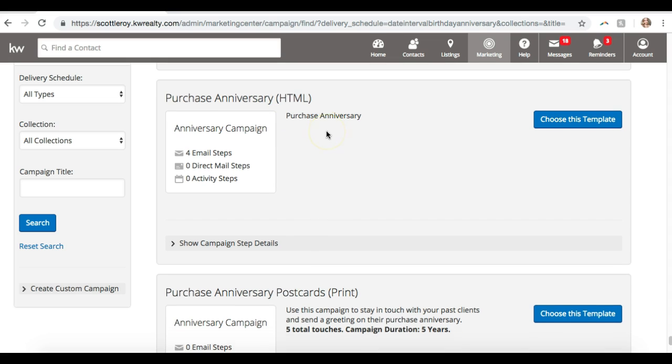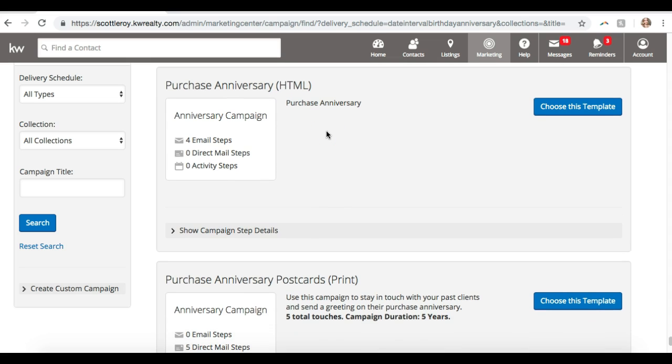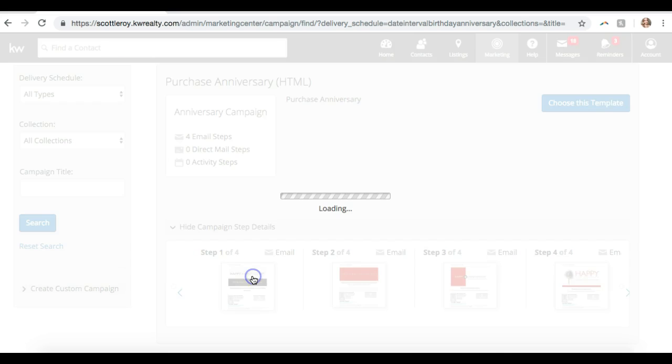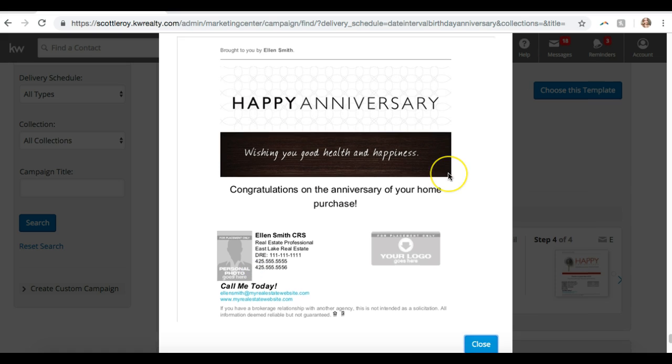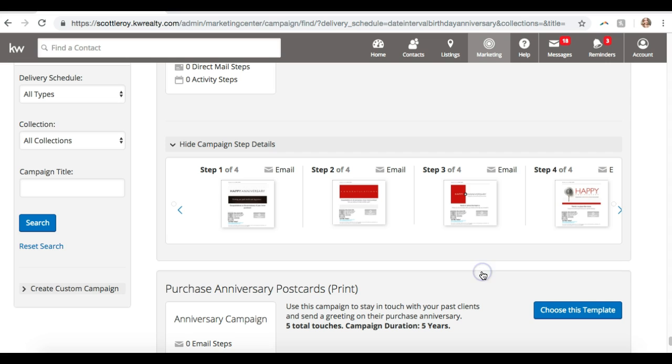And then down here at the bottom, we also have a purchase anniversary campaign. This is for your buyers. You can actually add in their purchase anniversary date into their little contact information, their little profile in here, and then set them up on the purchase anniversary campaign. So that's pretty cool. They'll get a nice little happy anniversary message every year.